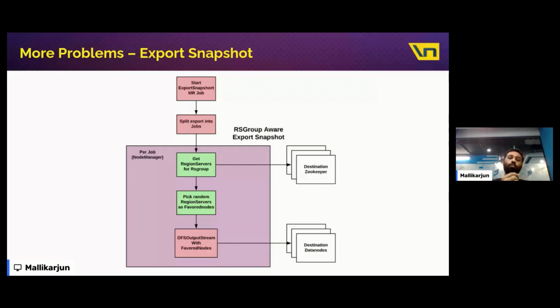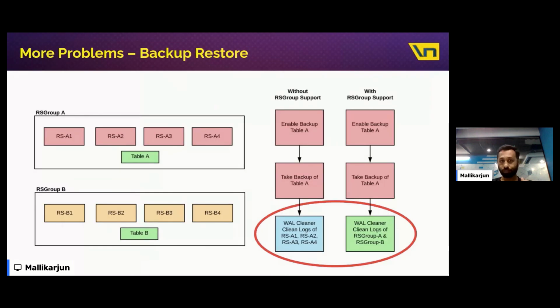Again, we brought in the concept of RS group. With that understanding, each split in the MapReduce job that is writing the data takes as input which RS group you want to write to, and then figures out from the destination ZooKeeper which region servers belong to that particular RS group. It is going to write only on those nodes, and this gives the proper isolation for us. There's no breach of tenancy there as well.